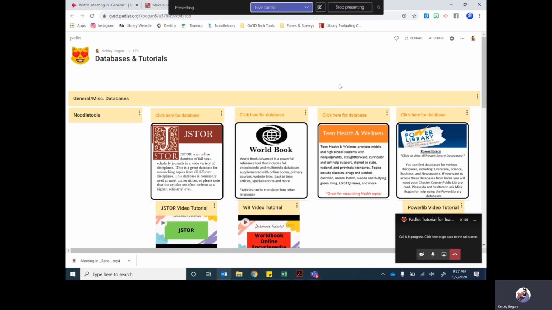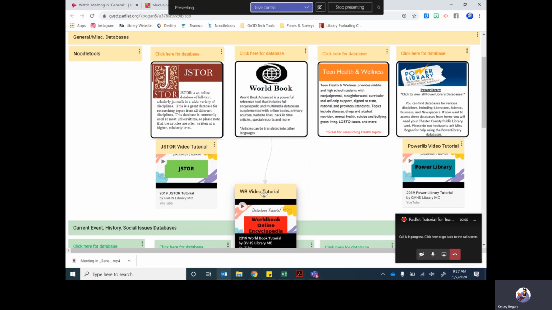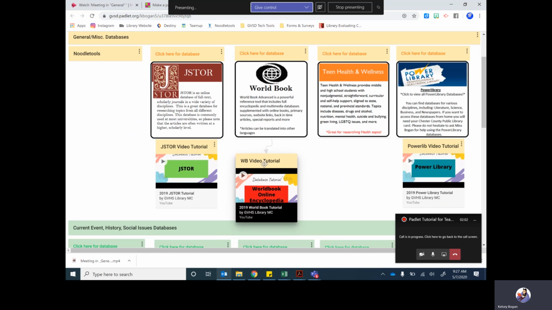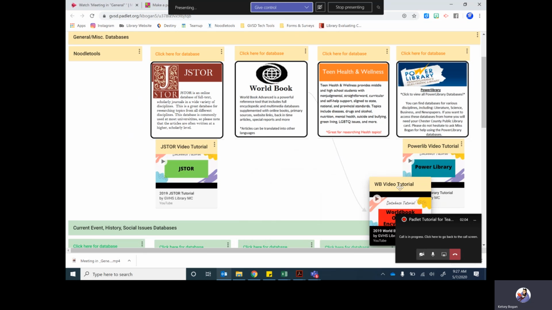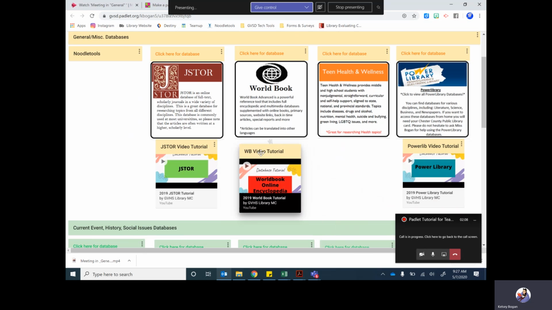I do have an example of a canvas here, so you can see I put things in the order I wanted them, and then I also connected the database icon to its video tutorial. So you can see how if you connect one, you can just move it around and the arrow just follows it, which is kind of neat. So that's a canvas example.